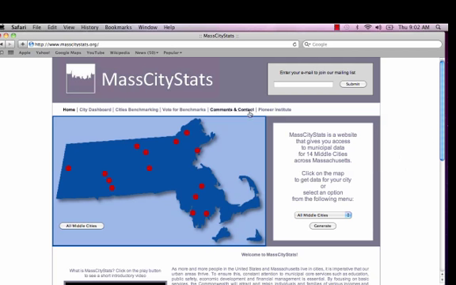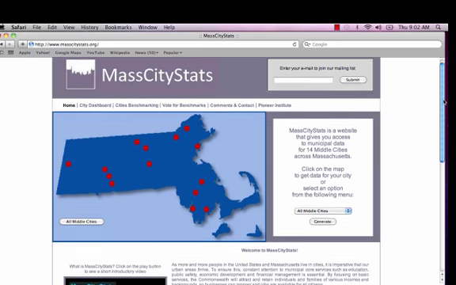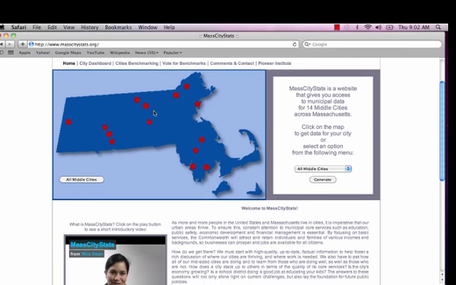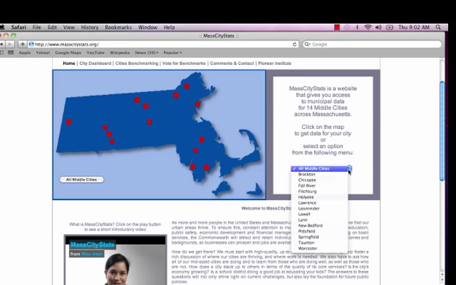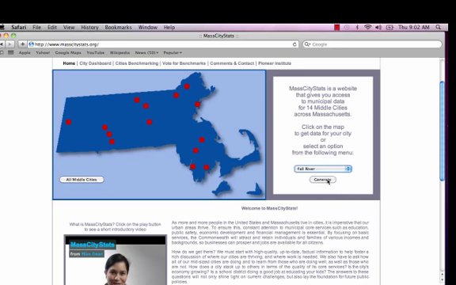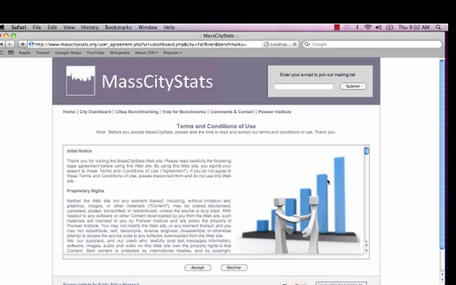When you get to the homepage on masscitystat.org, you will see different elements. You can enter your email to join our mailing list on the top, and then you will see a map. In this map, you can scroll and look for the different cities that are available. You can also find the names of the cities on this drop-down menu. You can select a city and generate data for that specific city.